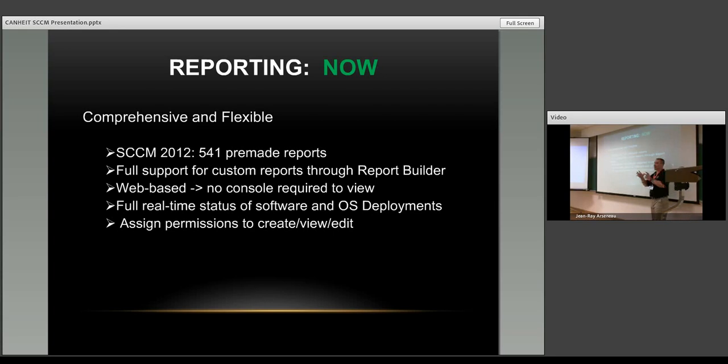I want to give this report to the people in that faculty. I can take that report, point it at their computers so it can't be changed, and then say, here's your report, and let them run it all the time. They can subscribe to them as well and get them emailed to them. Full support for custom reports through the report builder. It's web-based, so I don't need to install anything for them to access the reports. They just go to a URL. We use Windows security to let them in.